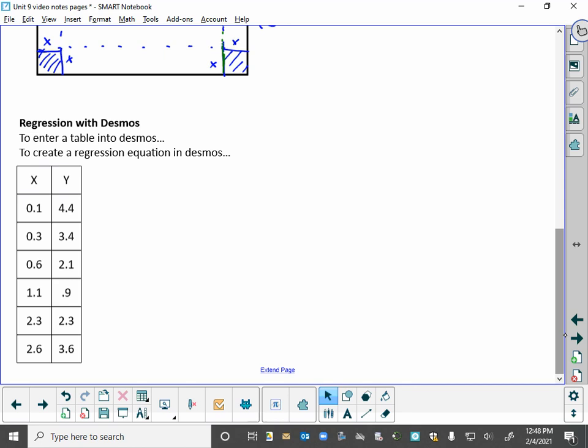All right, another way that we can create this relationship is, and we're going to use Desmos again, a regression. So we've got data that we've gathered from an experiment in a table, and we're going to scatter plot it, take a look at what it looks like, and then try to find an equation that goes through there.